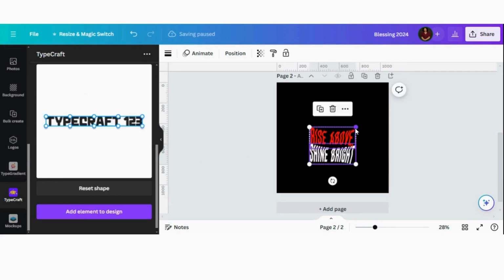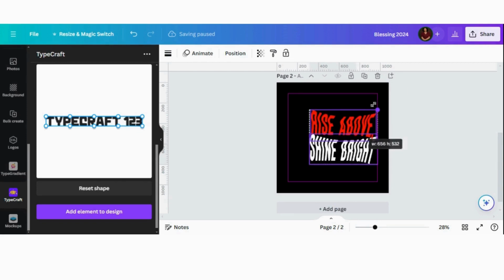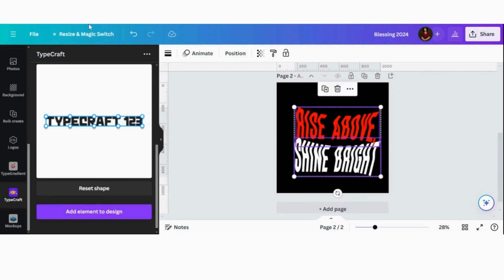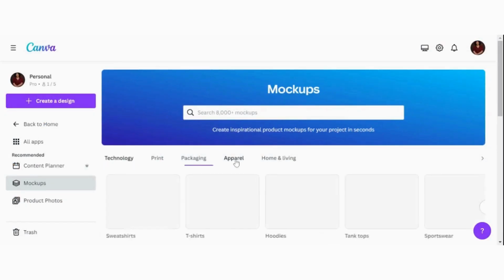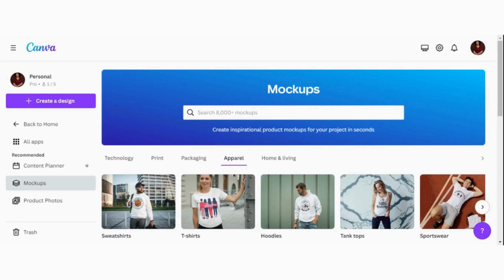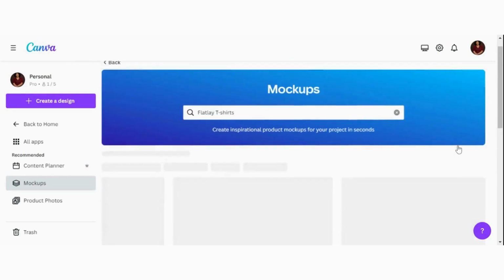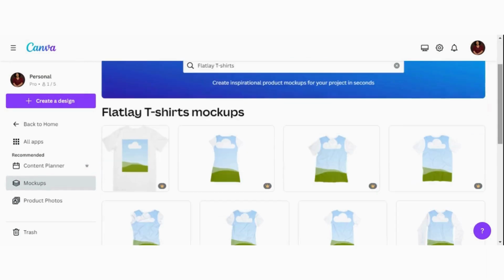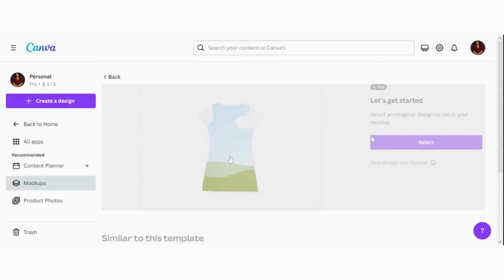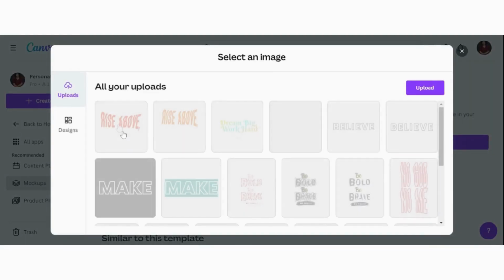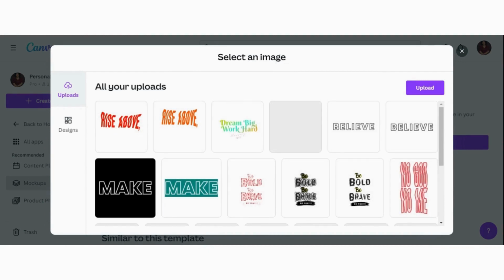The next thing we will do is to download it and then create the mockup. So here in Canva mockup, let's go with apparel because we'll be printing this on a shirt. Let's pick this. Go for flat lay t-shirt. Select any one of the t-shirts and select so you can pick your image. Let's start with this, Rise above. Select it.